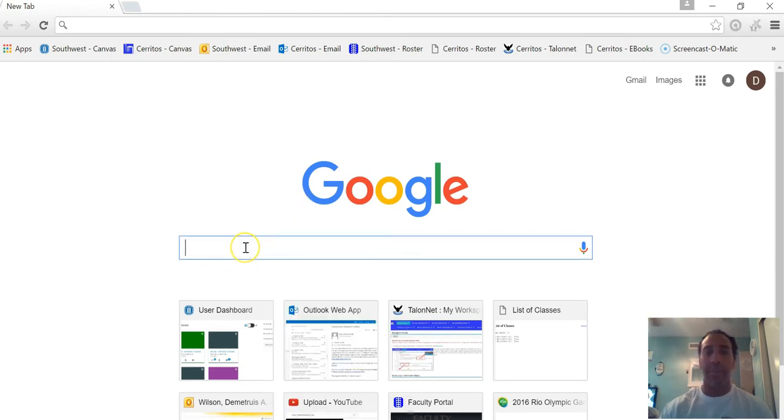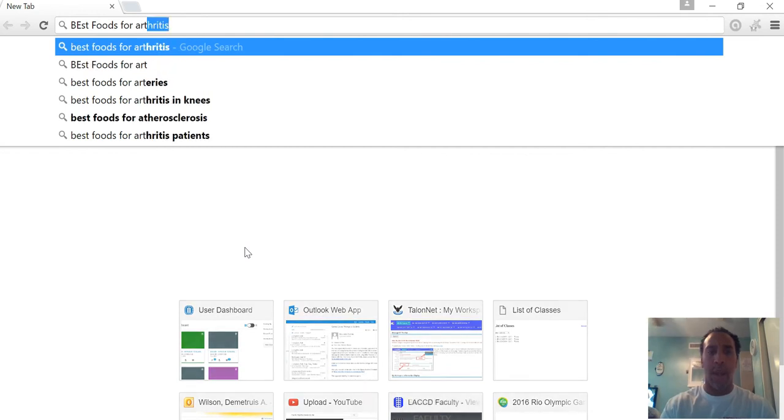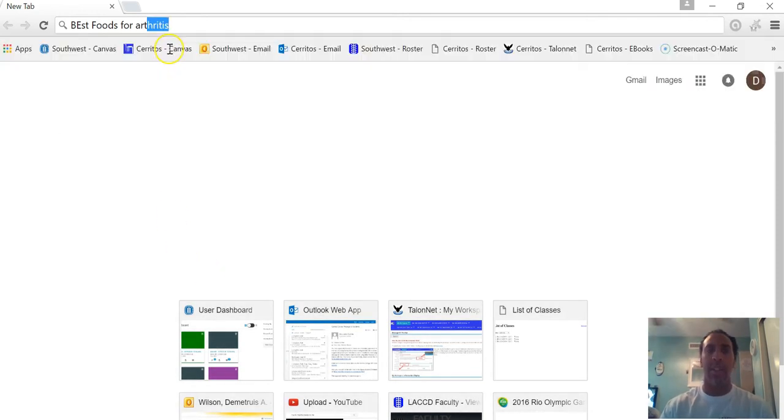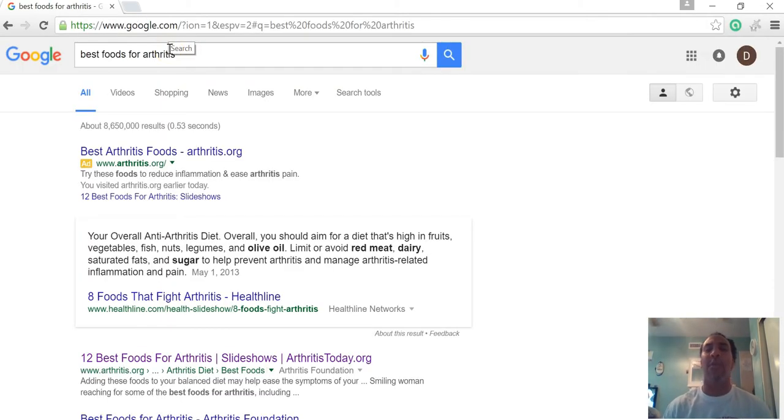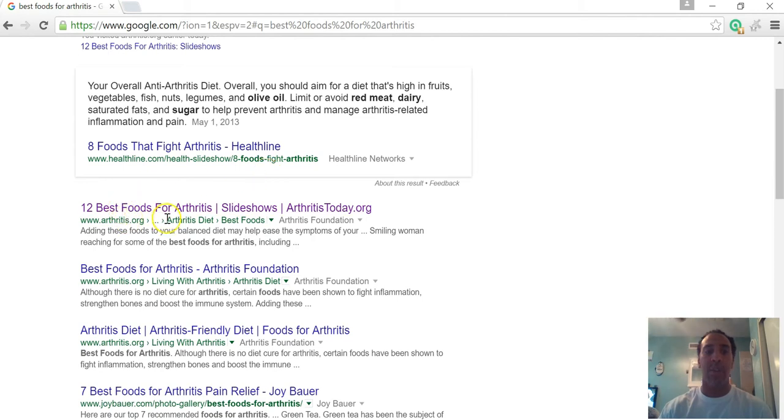And let's say best foods for arthritis, right? So let's say someone has arthritis. I would ask, what type of food should I be eating? So I want to look for the best foods for arthritis. And as you can see, I've already looked at a couple of these, because I've already tested this out. What comes up is the 12 best foods for arthritis, and it has a slideshow there.